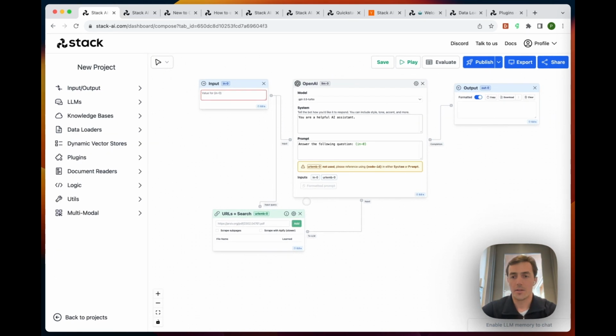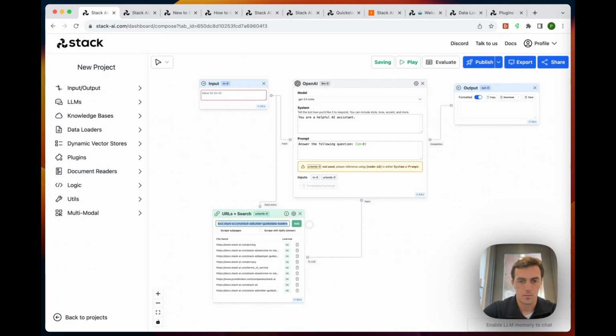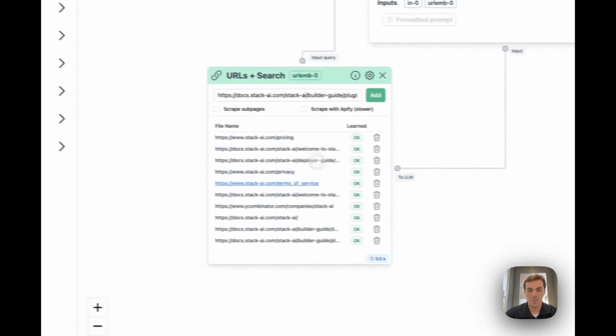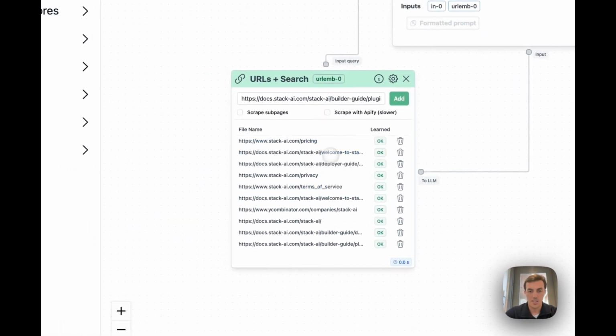Okay. Now I'm going to add all the different URLs that I want this knowledge base to scrape or to get the information from here. Okay. So here I have all the tabs. Let's do it. Amazing. Now we have a knowledge base with information on pricing, on Stack AI overall, on the privacy terms of service, and different information on specific components of the tool.